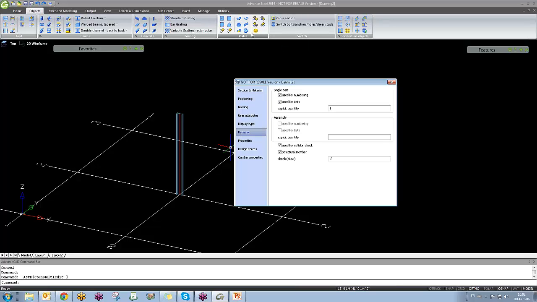For the behavior, like if you are working on an existing building and you have, for example, an existing steel, you only have to uncheck all the boxes here. So the software won't recognize this piece. For example, this is an existing column. You only have to uncheck those, so the software won't use them for numbering, won't use them for lists, and won't use them for collision check or as a structural member. It's like using a dummy in StructureCAD. You just have to uncheck all those boxes. Exactly. And that's under Behavior.